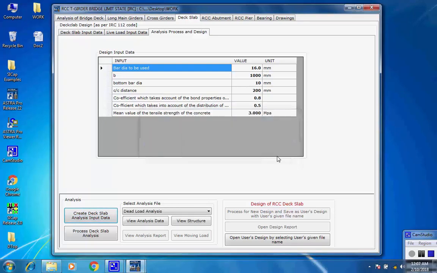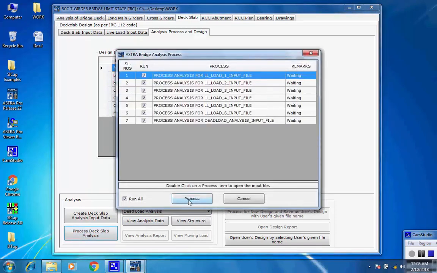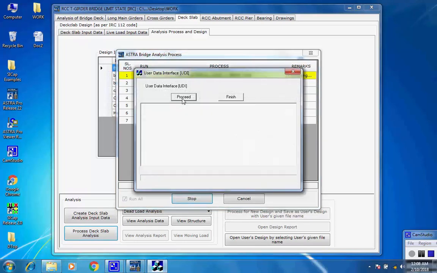A set of analysis files are created for separate loads and the message comes. User may select an analysis file and view the file. To process for the analysis, user has to click on button Process Deck Slab Analysis. Next, a series of analyses will be processed.